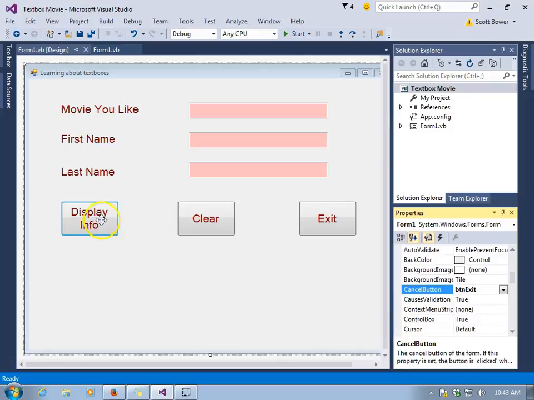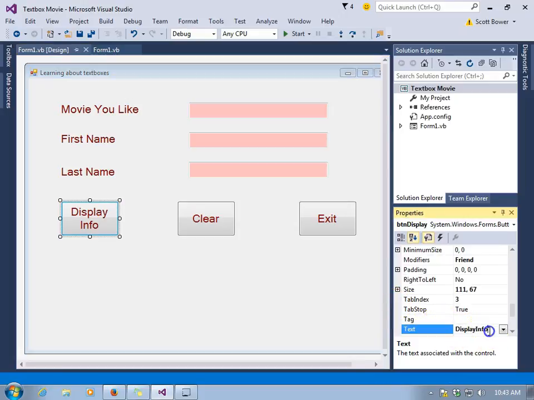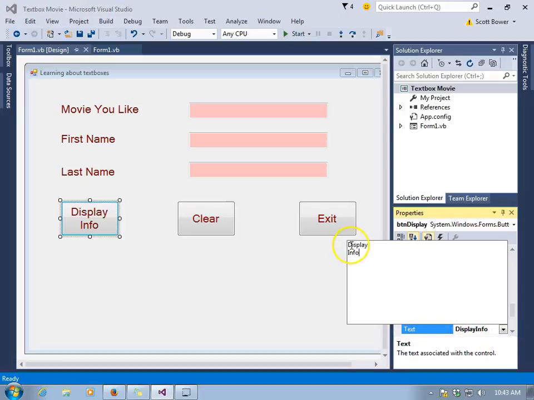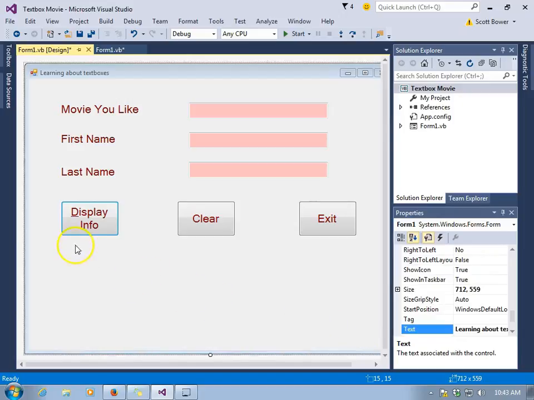The next thing we want to check out are access keys. We're going to go into the text property of the BTN display, and we're going to put an ampersand. That's the symbol above the 7, the and symbol. I'm going to put it right in front of the letter D. When we click off of this, you're going to notice a very small line underneath the letter D. If you look on display info, there it is, a very small underline on the letter D.